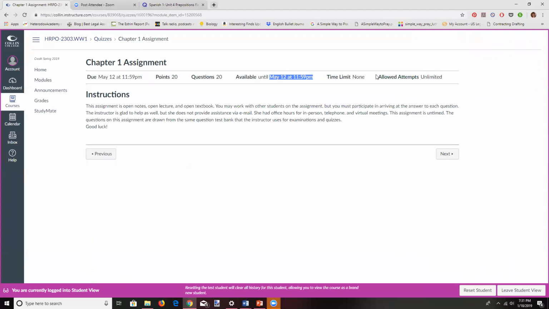You'll also see that you have an unlimited number of attempts. So you can do Chapter 1 100 times if you want, and it will take your highest grade. Now, you're not going to want to do that, but you could. Let's say the first time you do it, you're disappointed with your grade. It's not done. You can do it as many times as you want. There's a total of 20 questions. There's a total of 20 points.